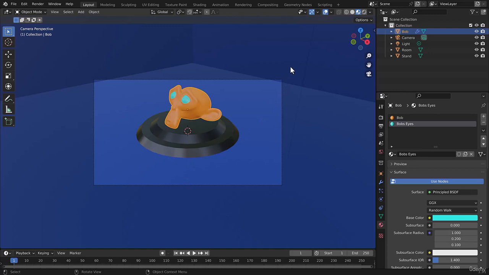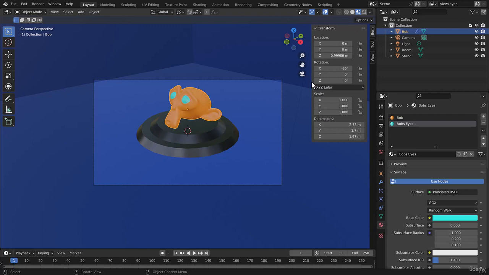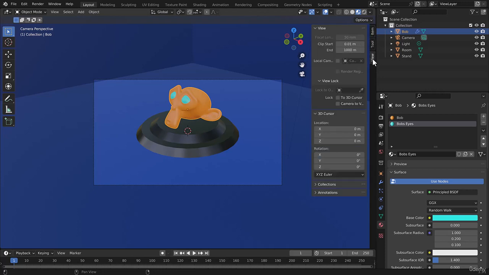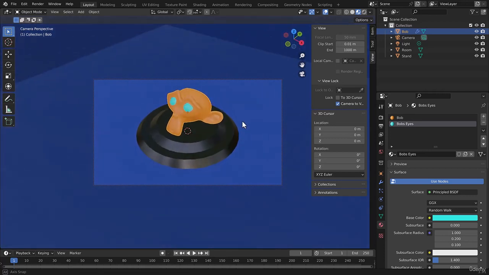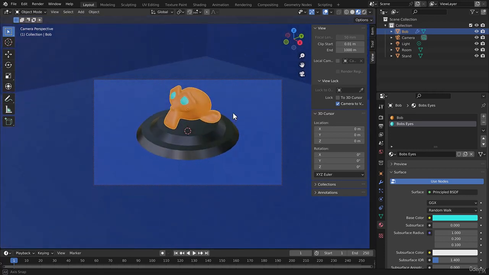The easiest way to do this is to open up the side panel by pressing the N key. Then we're going to go to the View tab. We have several tabs here within the side panel, and the third of these is the View tab. Left click and there'll be an option under View Lock that's labelled Lock Camera to View. We're going to left click this option, and now when we navigate around our scene, we will be moving our camera as well.